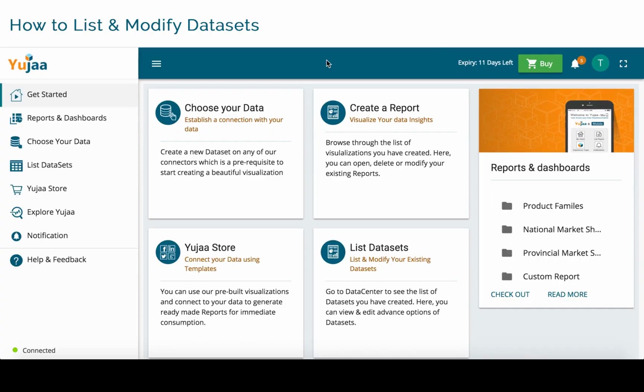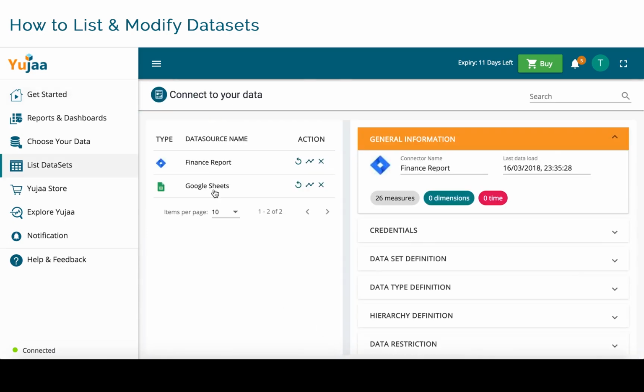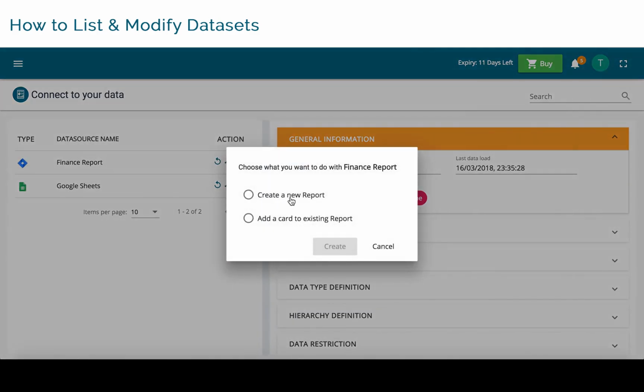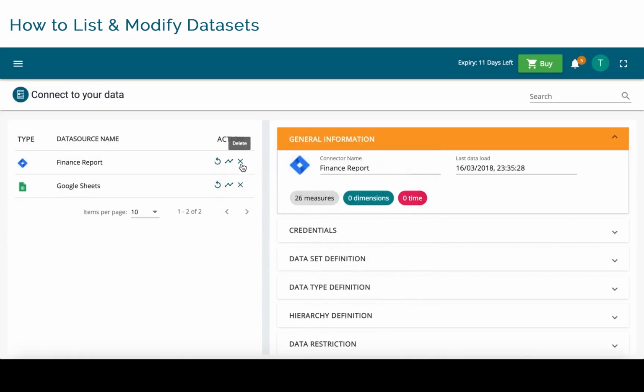Once we have created a data set, we can go ahead and modify this data set accordingly before or after creating a report. So we can go to the list datasets section. Here on the left hand side, we have a list of all the existing data sources along with their type. And we have a couple of action controls over here. We can refresh this source, we can create a new report using this data source or add a card to an existing report, and I can even delete any data store.